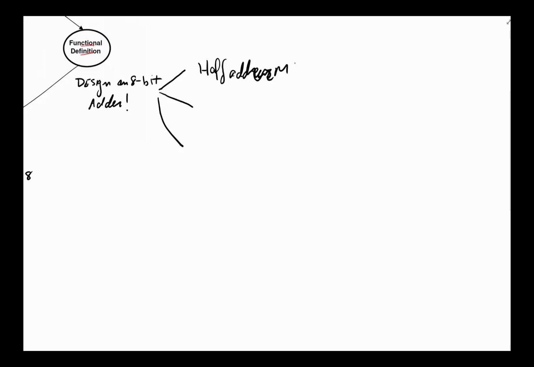Adder module. And then we're going to do a full adder module. Okay, and then we're going to do the 8-bit adder. So we're going to solve this problem 3 times.